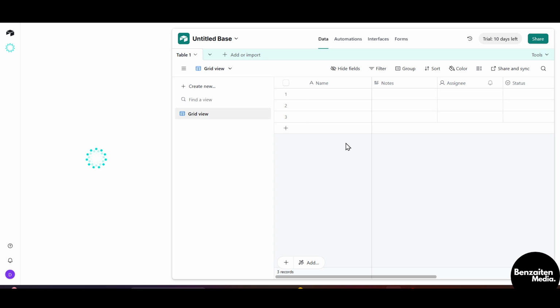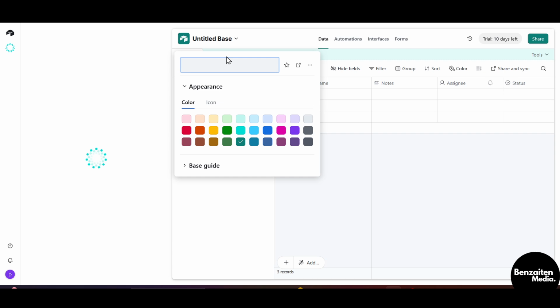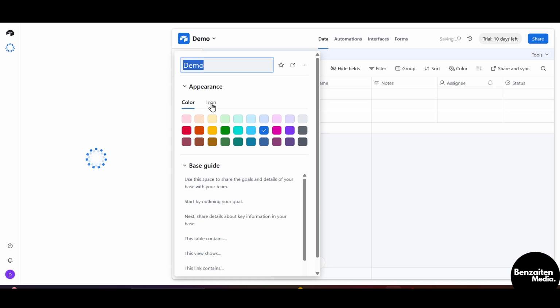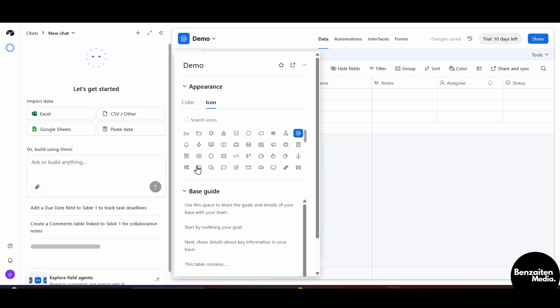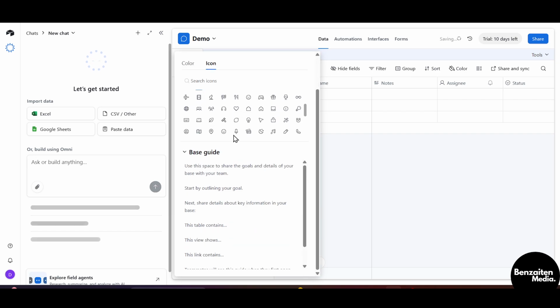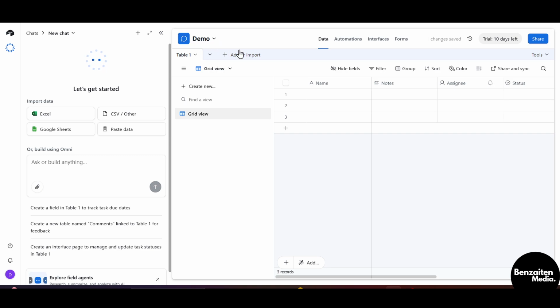When you have selected Build App on your own, a custom editor will open in front of you where you can name your untitled base with a title, and you can select the color that you want. After that, you can also choose the icon that you want. Let's say I want this one. When I am done, I will just simply close this field and this will be automatically saved.